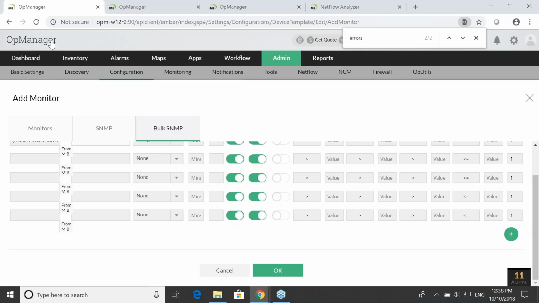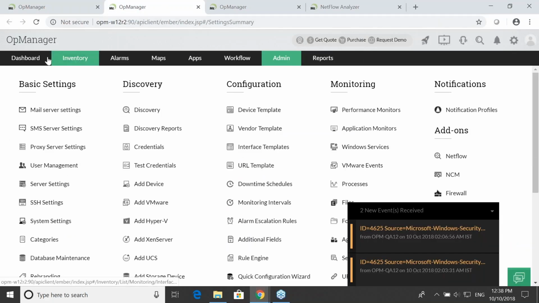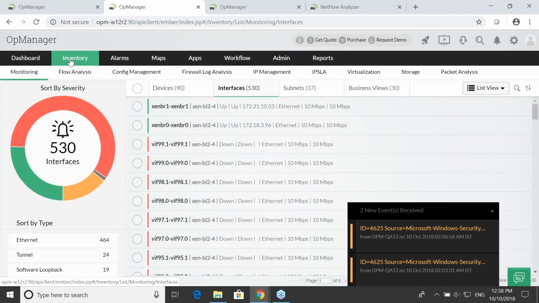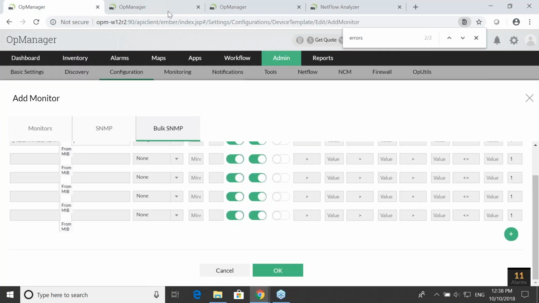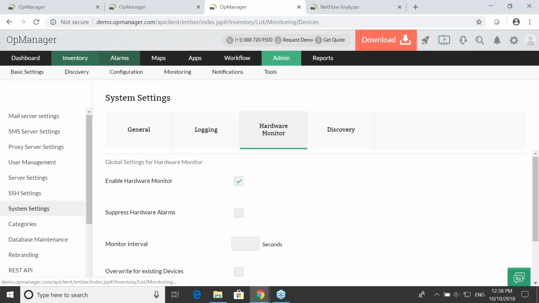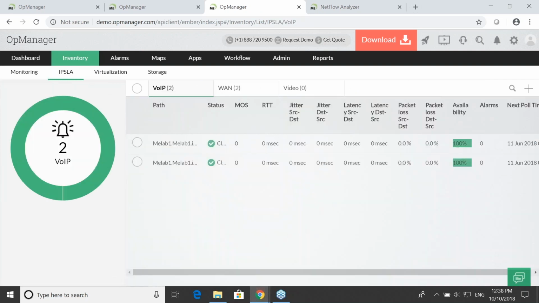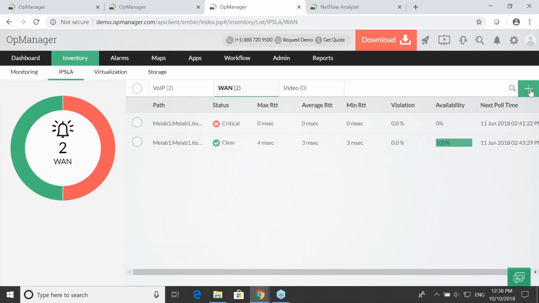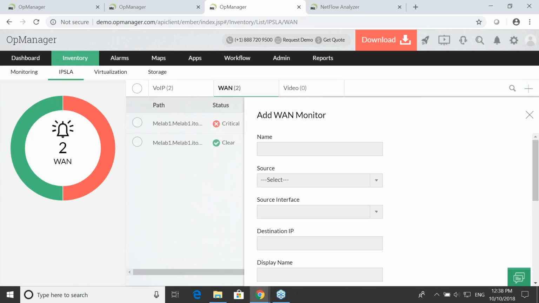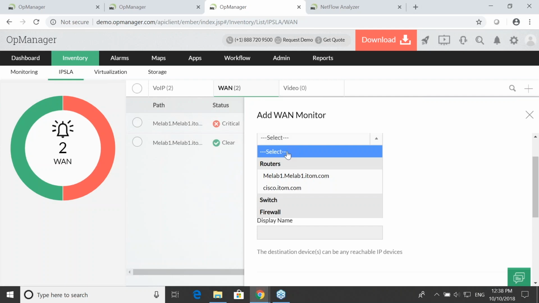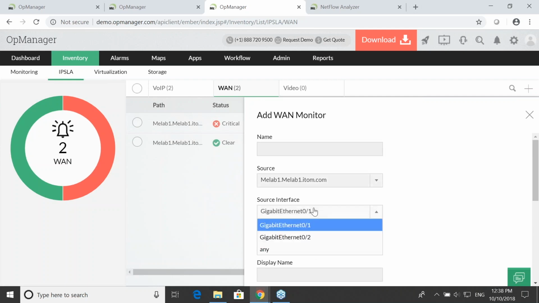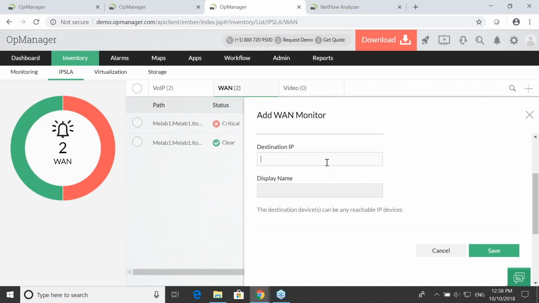Let me show that from the product. You go to inventory and IPSLA. Sorry, let me get into the right demo setup. I have the data available in this setup for IPSLA. So just select WAN and hit the plus icon, and all you need to do is name the WAN monitor and select the device and select the source interface and the destination IP address. The destination IP can be any IP across the network, and then simply save it and apply the thresholds.